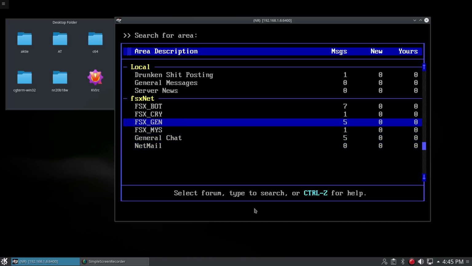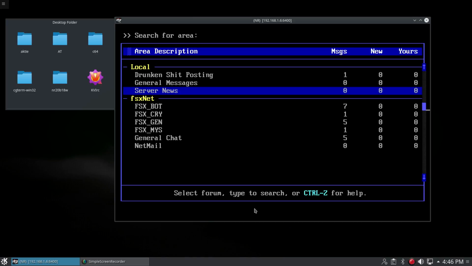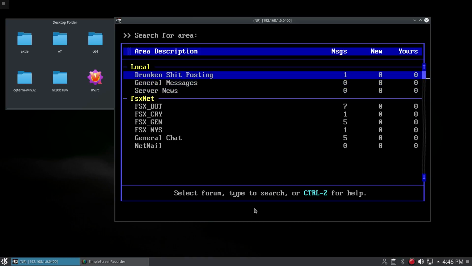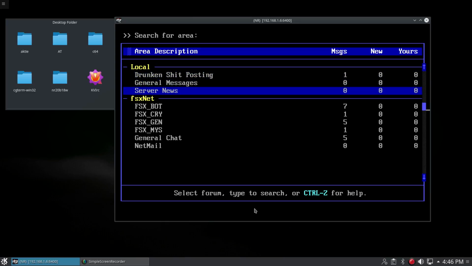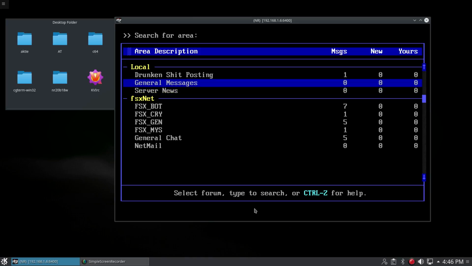And so I currently have that, and then I have some local boards. Whatever you post on these boards will not go over to the FSX network. Only the people who are logged into the server can see these. I currently have 3 local message areas. You can do the general message or the server news. Server news, you are only allowed to look at. You're not allowed to post on it, because that's what I wanted, since it's news. And the general messaging is sort of like general chat and off topic.